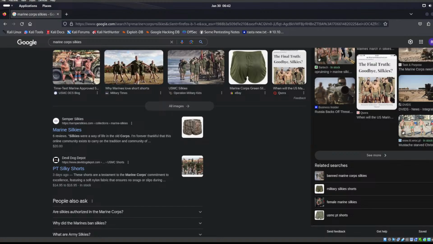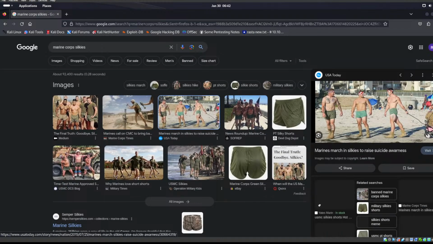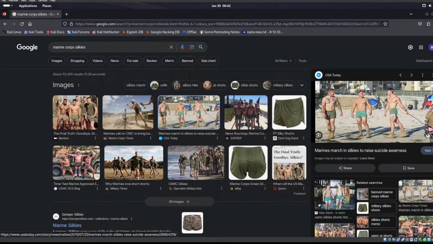You can see everything, right? It became this huge joke. But yeah, the Marine Corps banned them. That's how bad it got. These are all silkies right here. The guy carrying the cart back there, those are silkies. So you can see how bad that got.